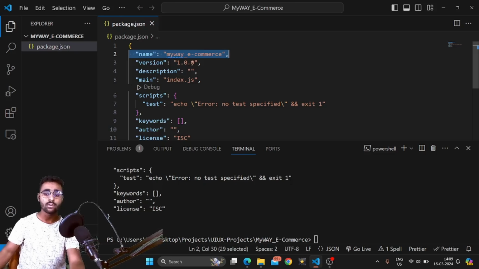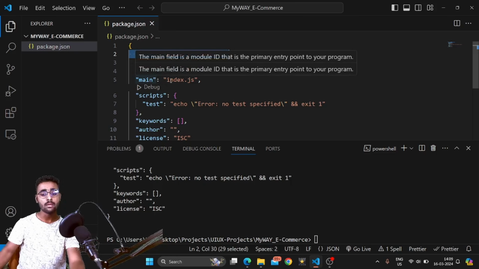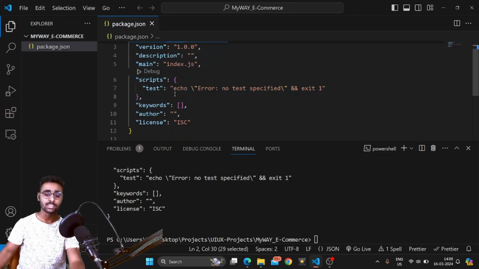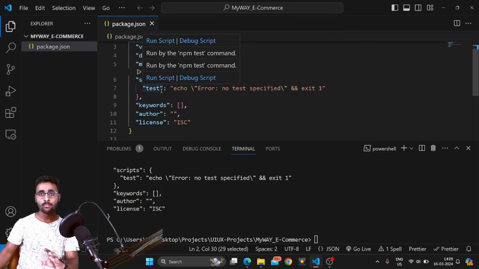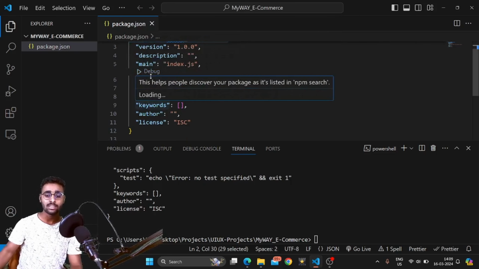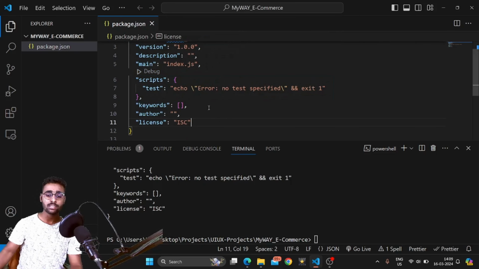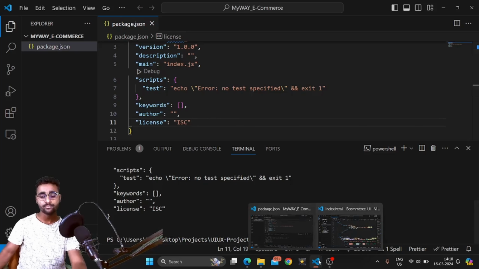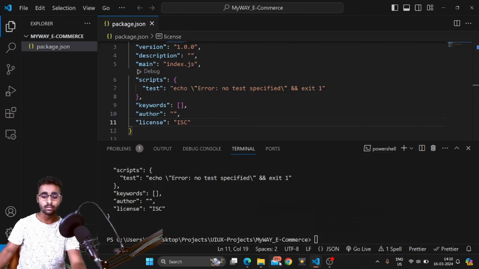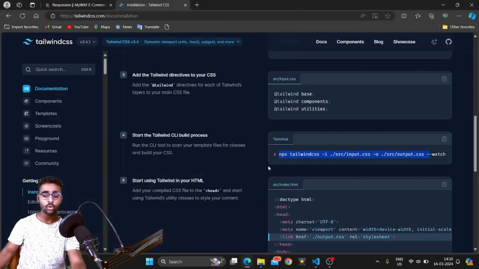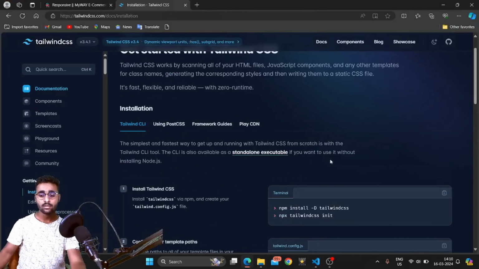Then after that, the version will be there. Description will seem to be empty. Then main will be its index.js. Now the script tag. We have a couple of things to do inside the scripts in package.json, and the next step we have to follow: go to the document section, and one by one get the commands, start implementing and run those commands.